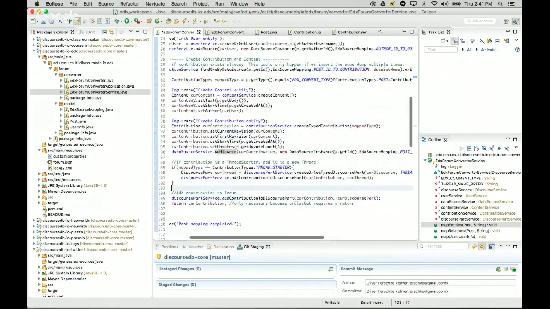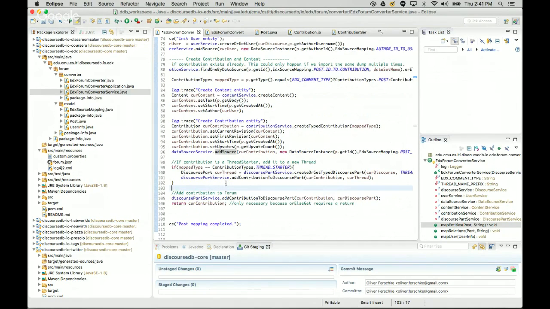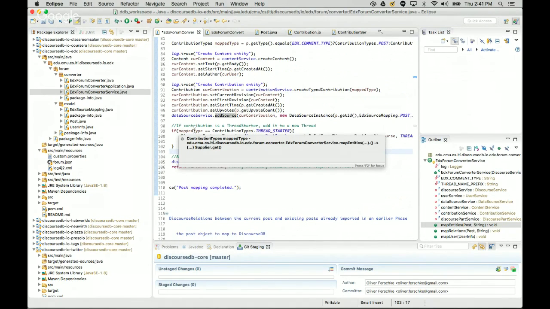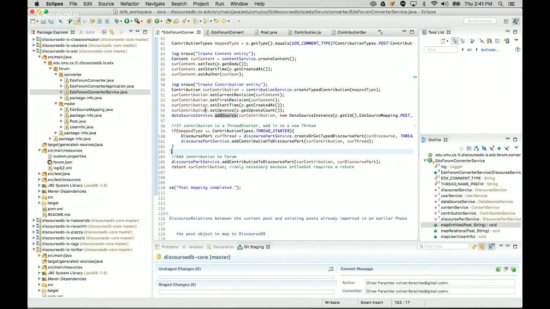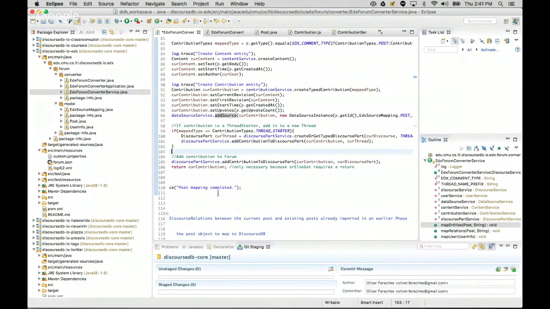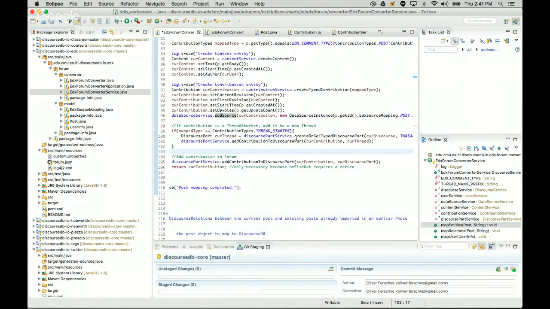So what we have at this point is a contribution for our post. We have the content for the post. The content and the contribution are associated with each other. What we finally have to do is add the contribution to the discourse parts it belongs to. The contribution belongs both to a thread and to a forum. So this is what happens in the last part. We add the contribution to the thread, and we add the contribution to the forum. Right, this happens here. Contribution to the forum, contribution to the thread.